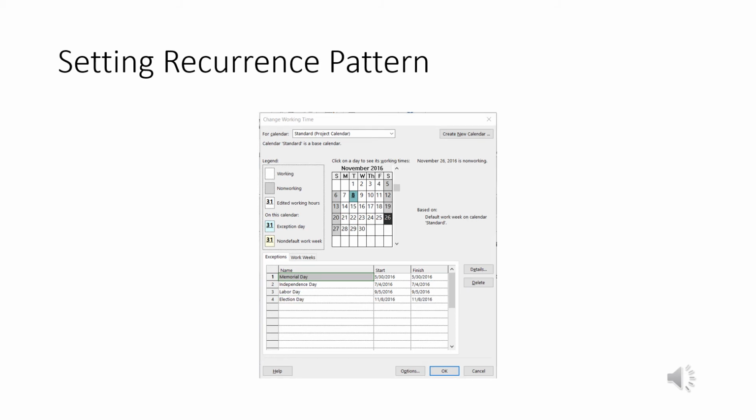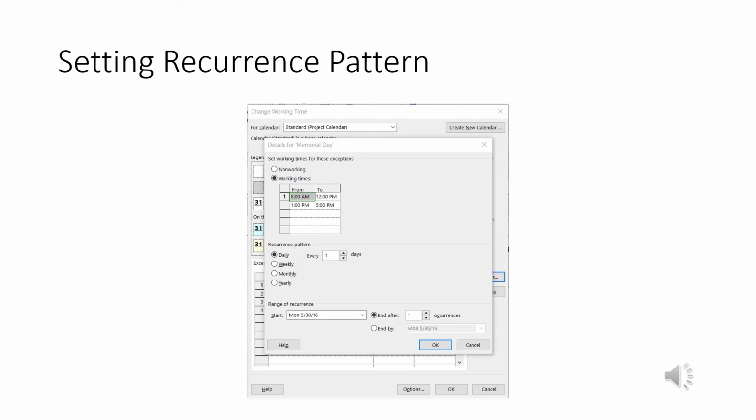Okay, let's say I want to take a day off and have it reoccur every so often. In this case, let's look at Memorial Day, right? I've got it set for the 1 year right now. This is the dialog box. Again, I click on the details and this pops up. And this is where the reoccurrence pattern, we set that, right? So this is where I'm going to work now.